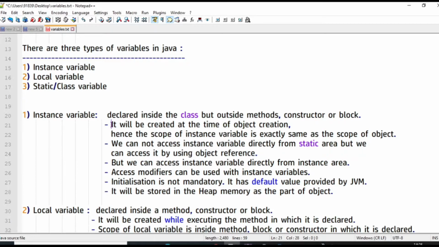When will this variable allocate memory? It will be created at the time of object creation. Means when we create an object of a class, at that time the instance variable is loaded. Hence the scope of an instance variable is exactly the same as the scope of the object. Means when the object is destroyed, the memory allocated by the instance variable is destroyed at the same time.